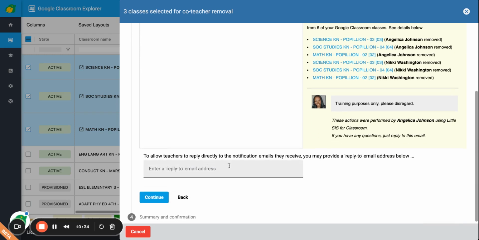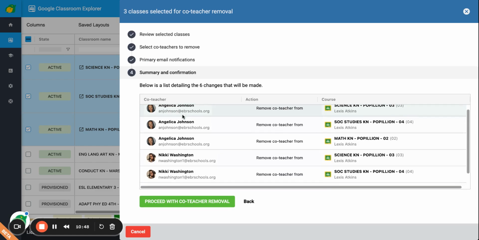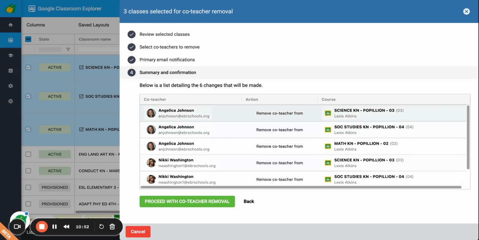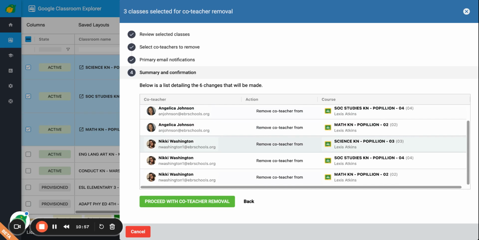If I wanted to allow that teacher to reply back to me, I can simply put in my email address here so that she can reply back. Again, this is an option. The next thing I'm going to do is click on continue. Once I click on continue, it's again going to give me a confirmation that I am removing these co-teachers from these classrooms. I had 2 co-teachers placed in, myself and Ms. Washington, and I'm going to remove those same co-teachers from these 3 classrooms.